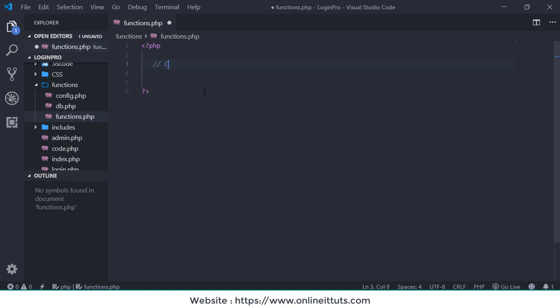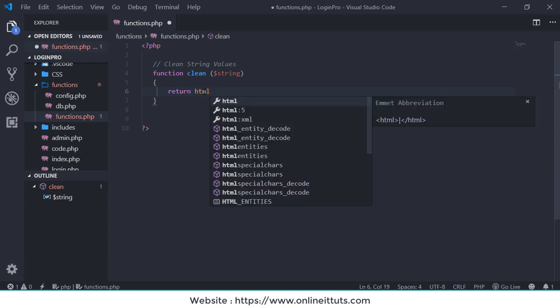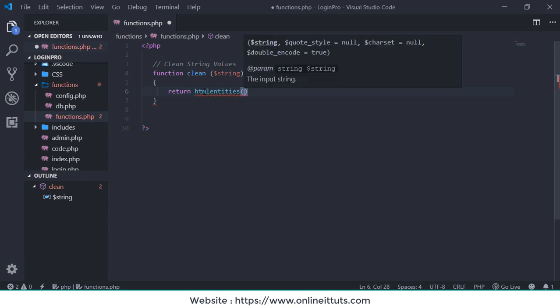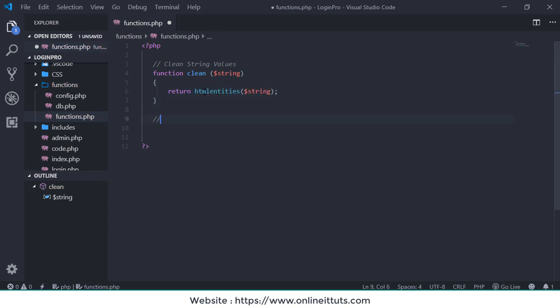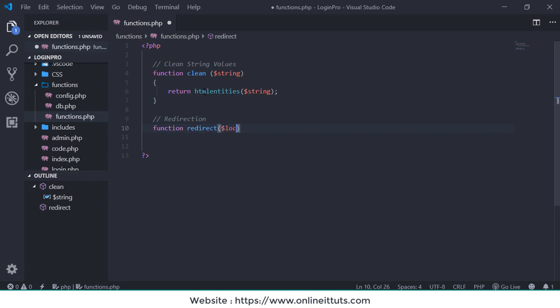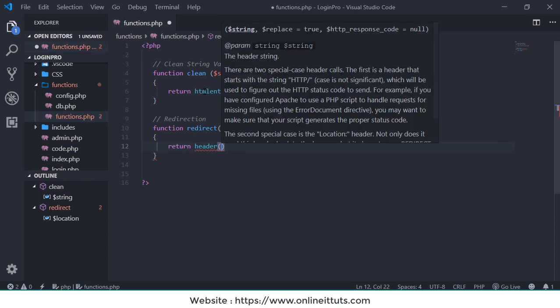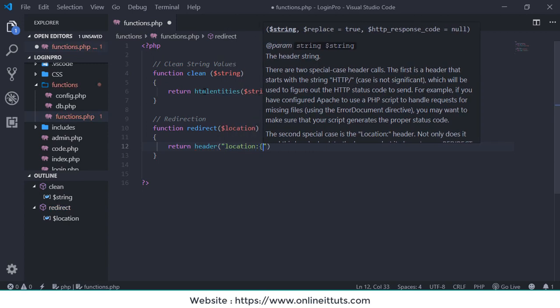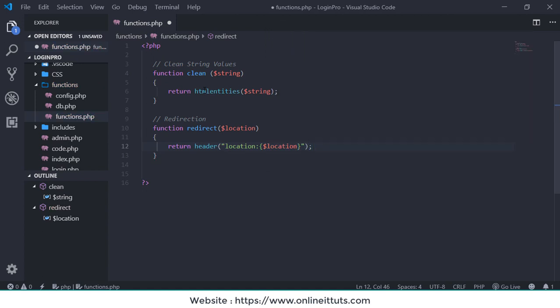Function.php file. So first function: clean string values. So I'm going to call function clean, string is the parameter, and I'm going to call return htmlentities, pass the parameter like string, right? Now the next function I'm going to call redirect users. I'm going to call the redirection function redirect, location is the parameter, curly brackets, and call return header, parentheses, location colon, brackets, and pass the same parameter that we have inside our function parameter, right?